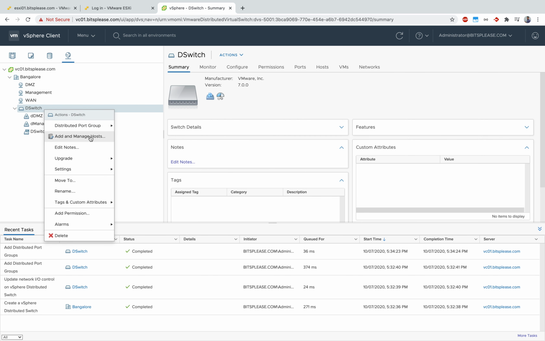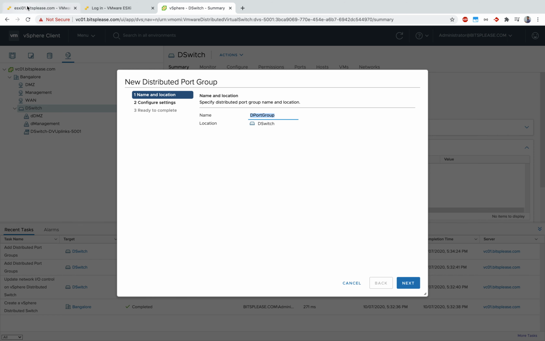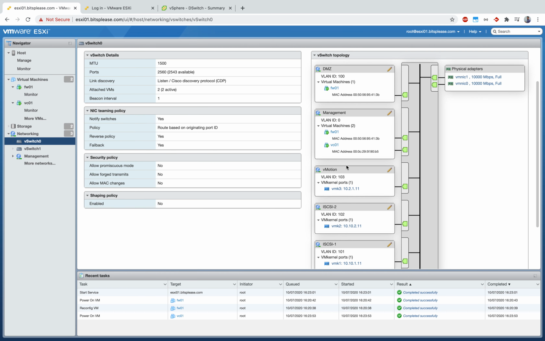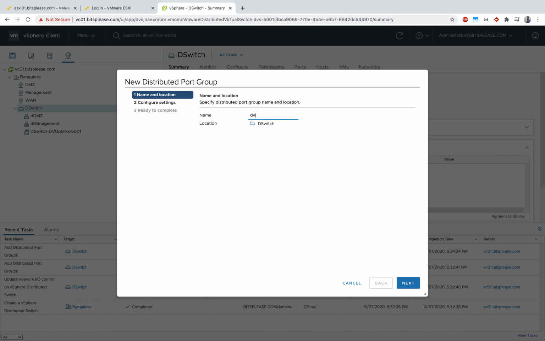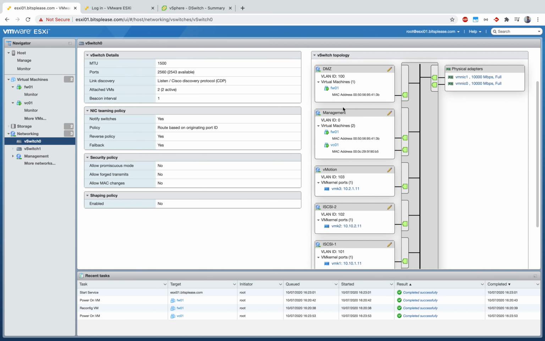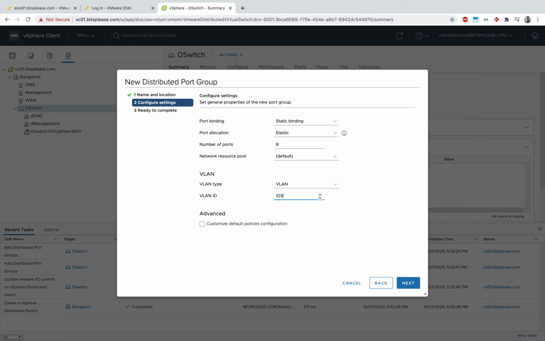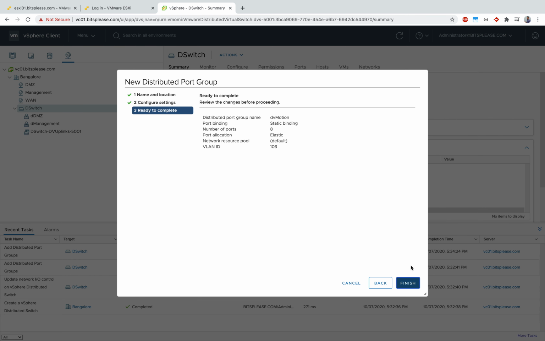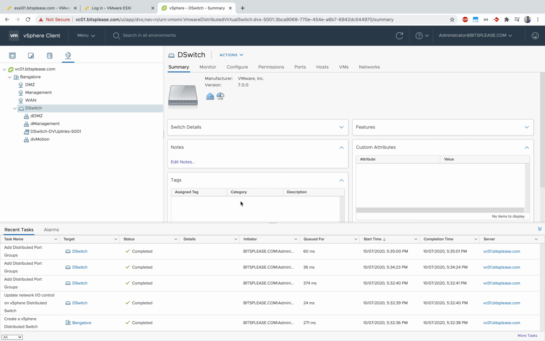So let's do that. New port group, and this time we will create it for vMotion, right? So we'll say vMotion. I mean, you really don't have to give the same name. It's not compulsory, but I'm just doing it this way so that it's easier for us to understand the mappings later. So what is the VLAN ID for vMotion? It is 103. So let's use 103 here. I'm going to say next and finish. There you go. How many more are left? I think a couple more. Okay, we got vMotion done.